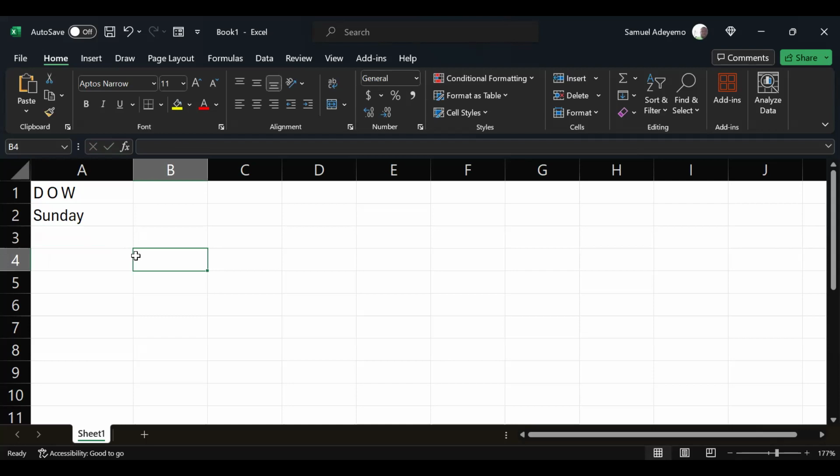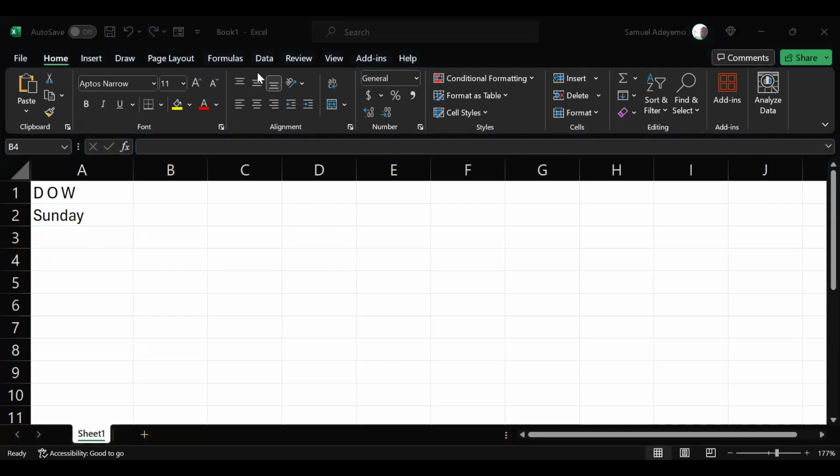Let's say I want to fill in the days of the week for the next 90 days. I can't be typing the days of the week one by one, right? It doesn't make sense. That's why I know Excel. So now I have Sunday.